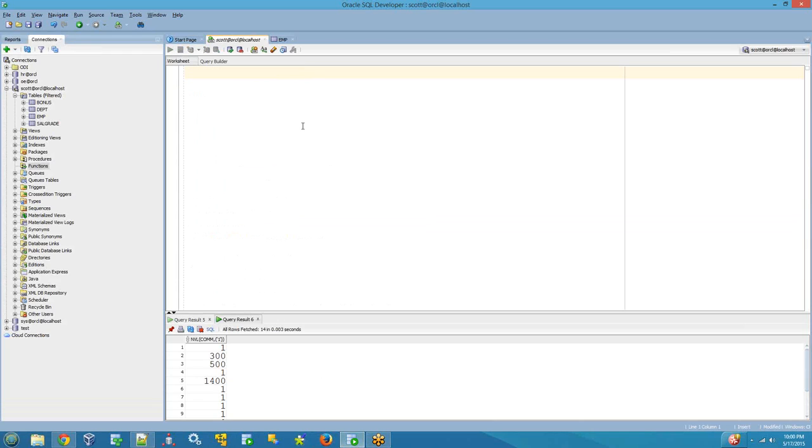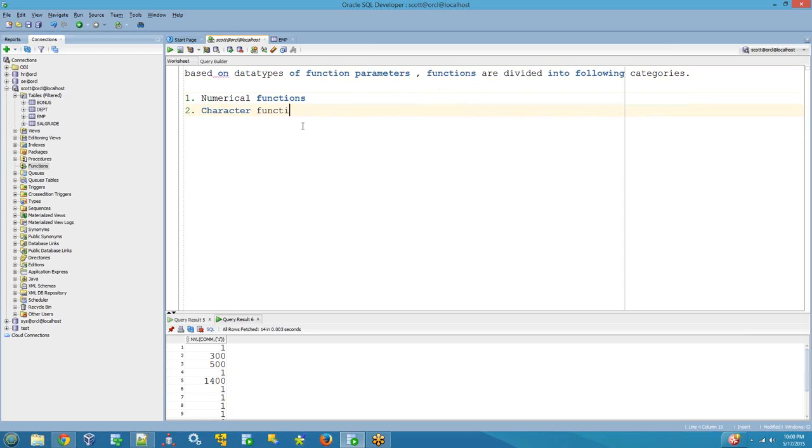Now, a function accepts parameters with their data types, and it returns one value with a corresponding data type. Based on the data types of function parameters, functions are divided into the following categories. One is numerical functions, the second is character functions, the third is date functions, and the fourth is conversion functions.